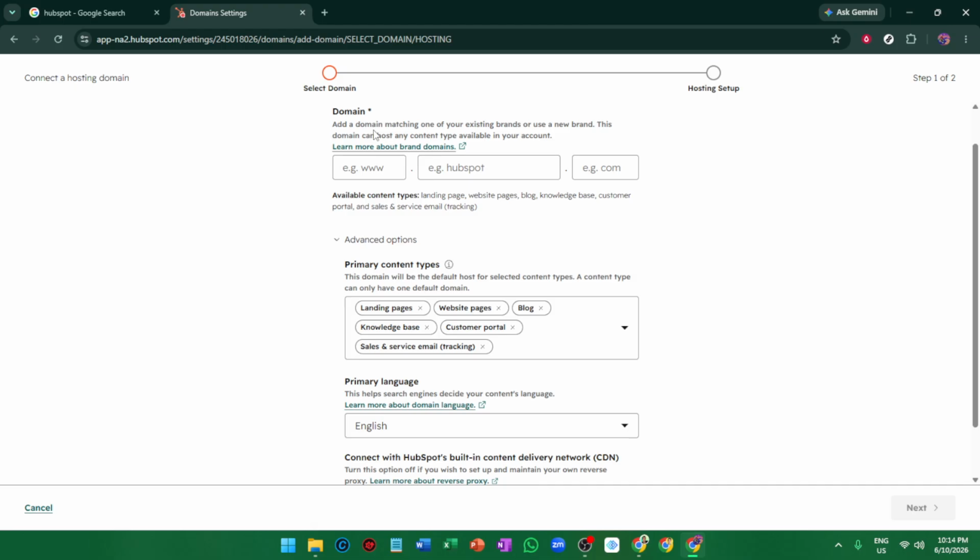successfully to HubSpot. And that's it. You're ready to start publishing content on your connected domain.